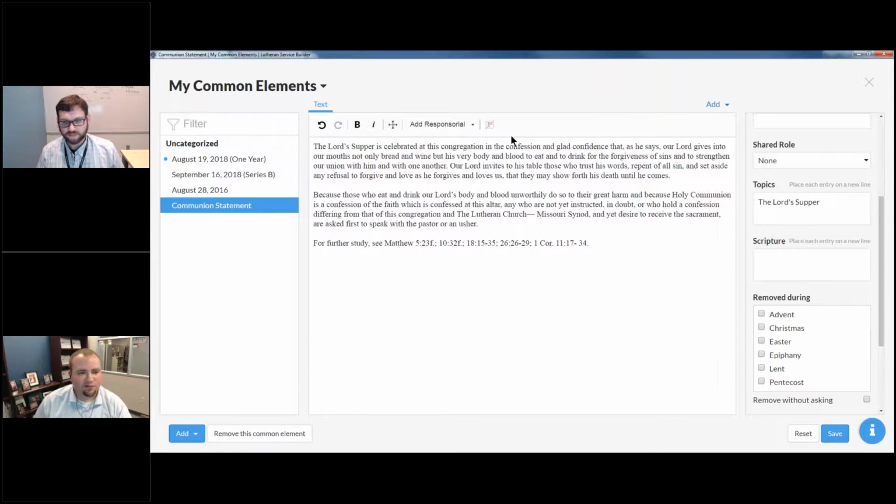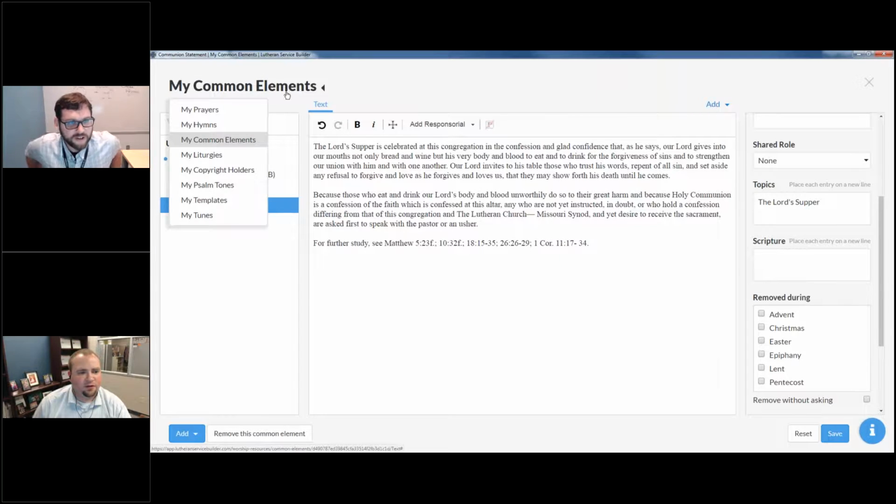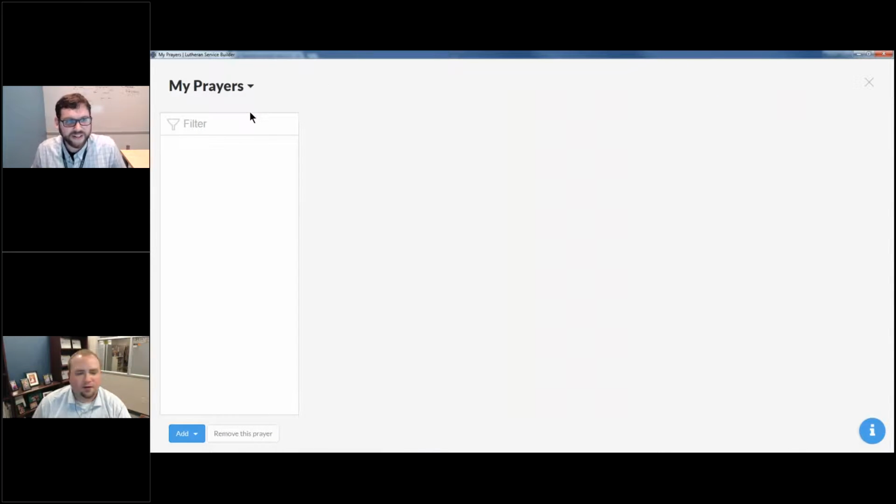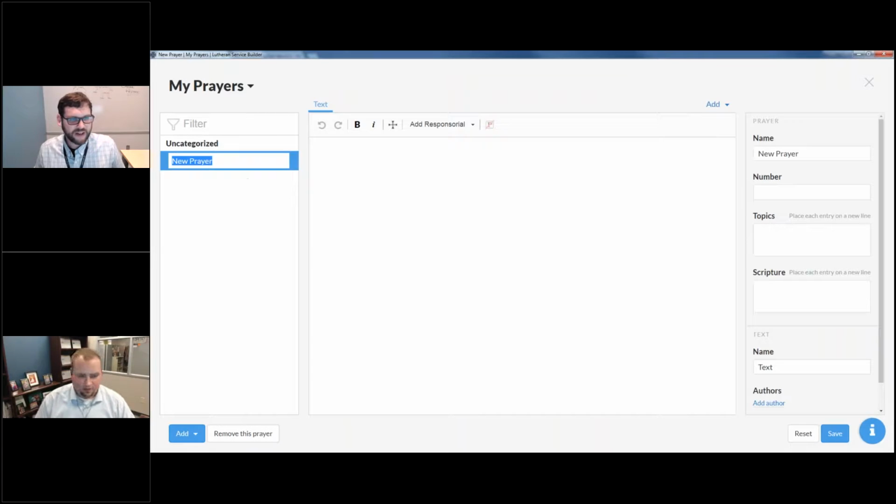We've also got a responsive prayer. Would I do that under My Common Elements, or would I go under prayers? You might just do that under prayers, or certainly you could do both. There's that ability to do that responsive type of thing. But then you go down and add a prayer. Just call this example prayer for now. Sure. And then we can, again, just paste in the text.